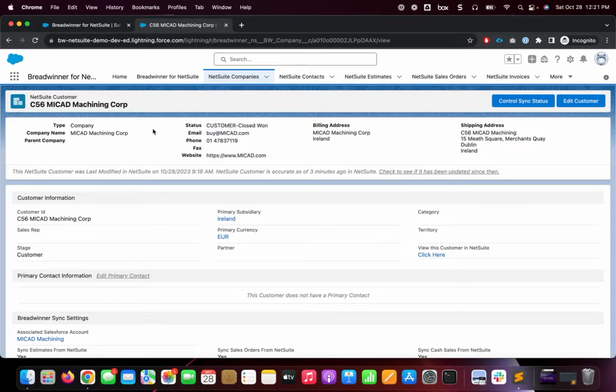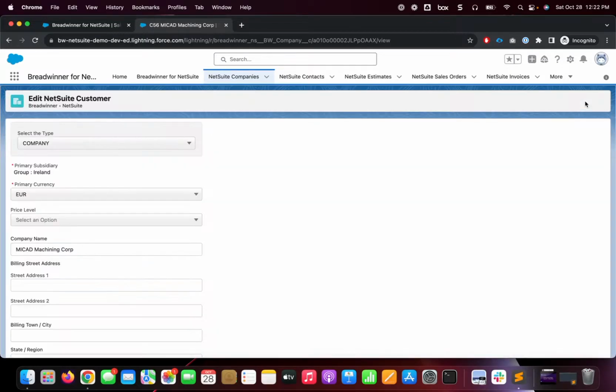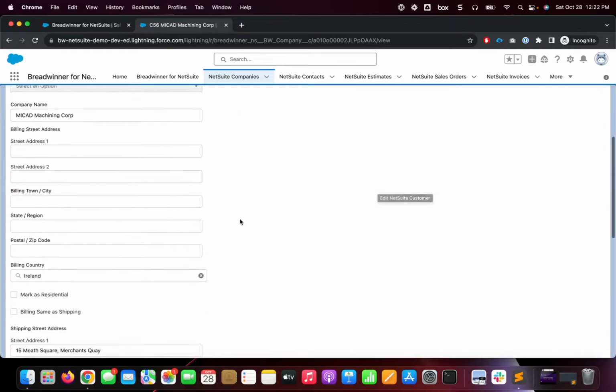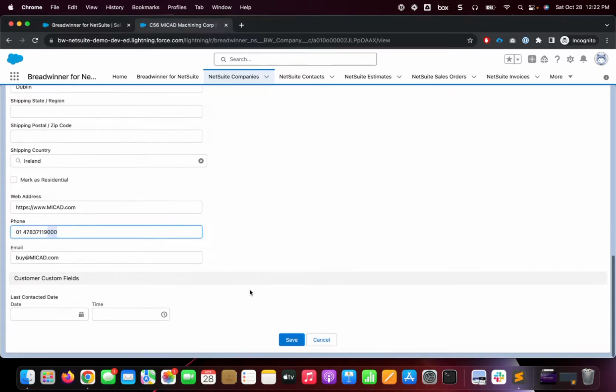What are the typical responsibilities of the sales or the operations team is making sure that, for instance, the phone number and the email address are up to date. We can edit this customer. And when we're editing it, we're looking at a Breadwinner page in Salesforce, but we're going to be saving this to, I'll just add some zeros here, we're going to be saving this to NetSuite.